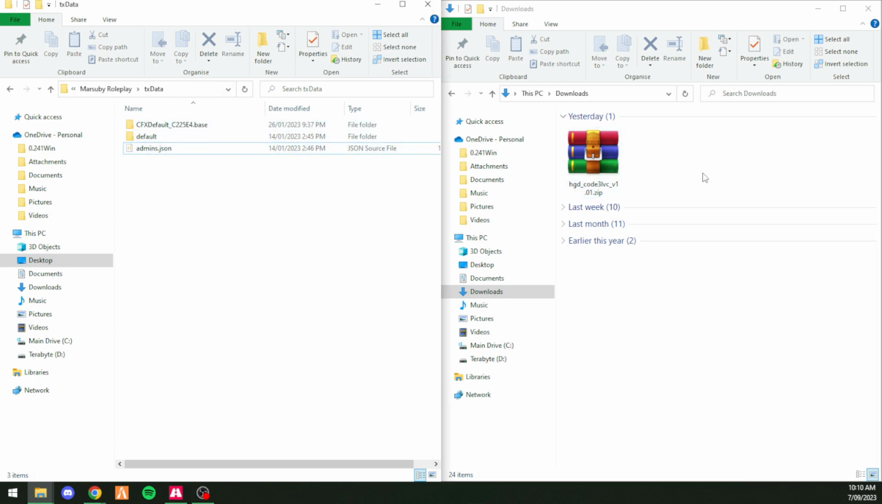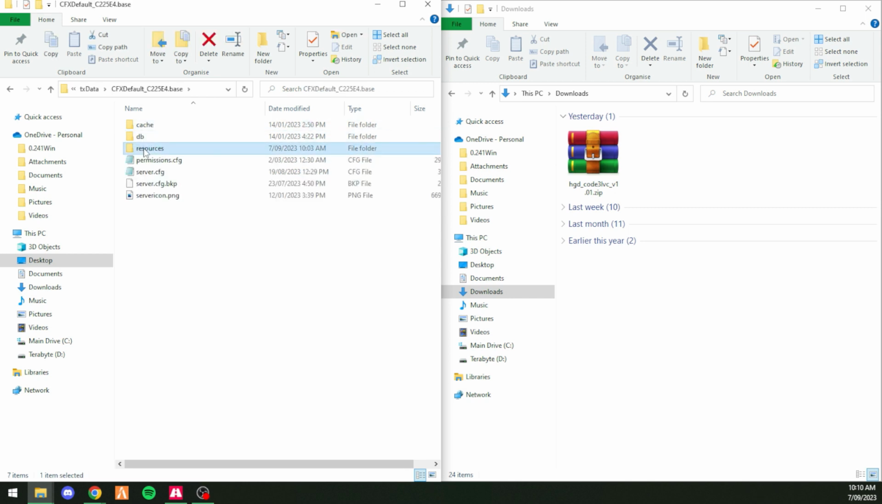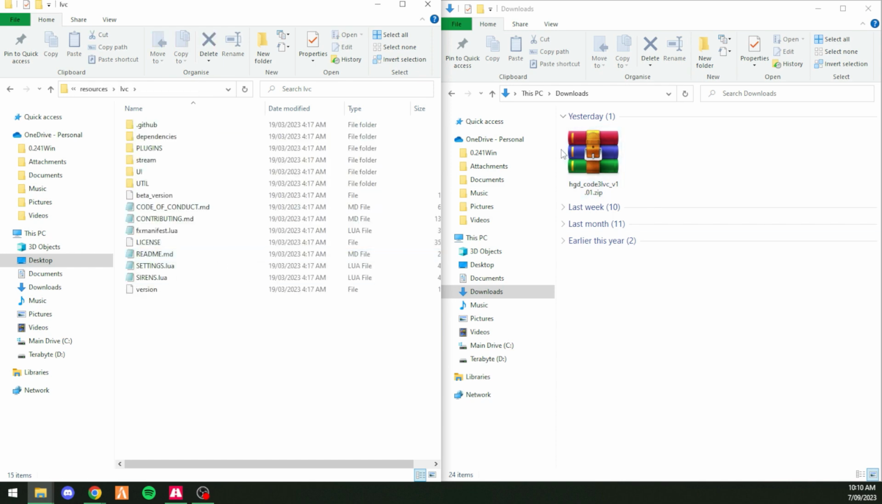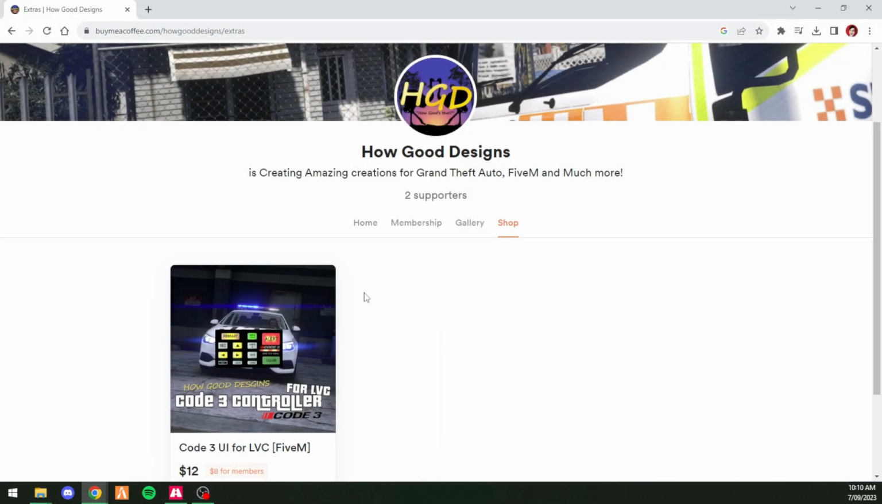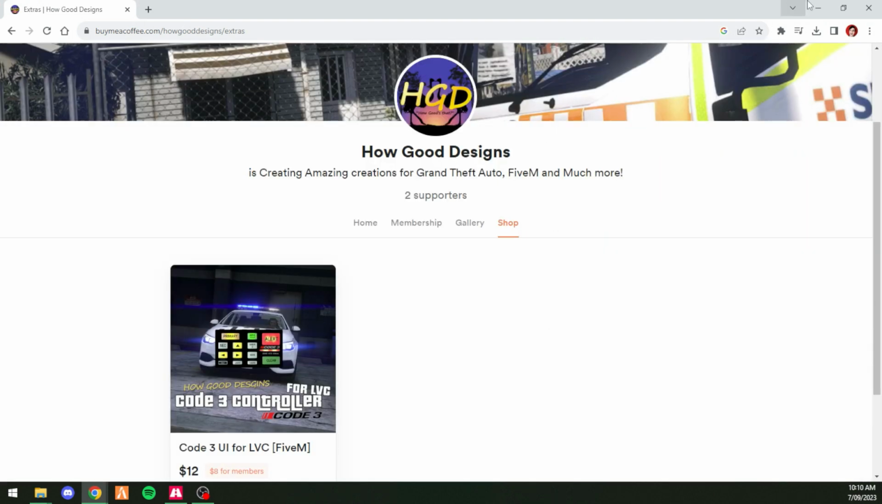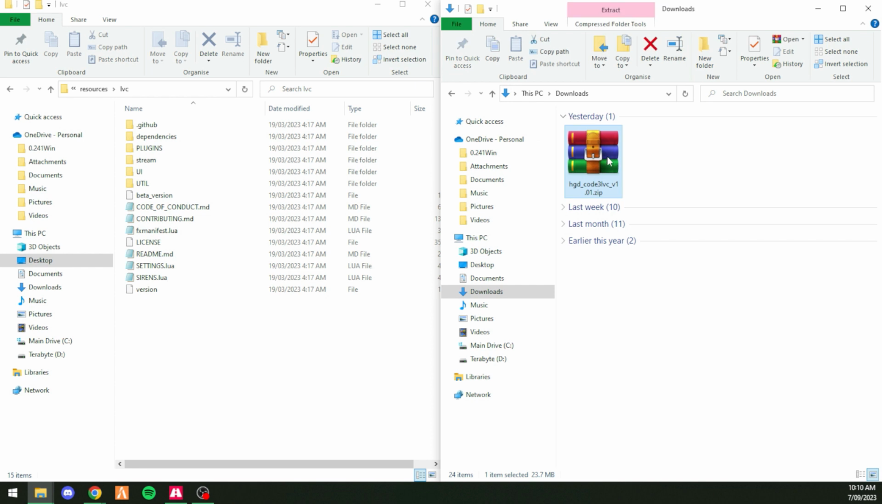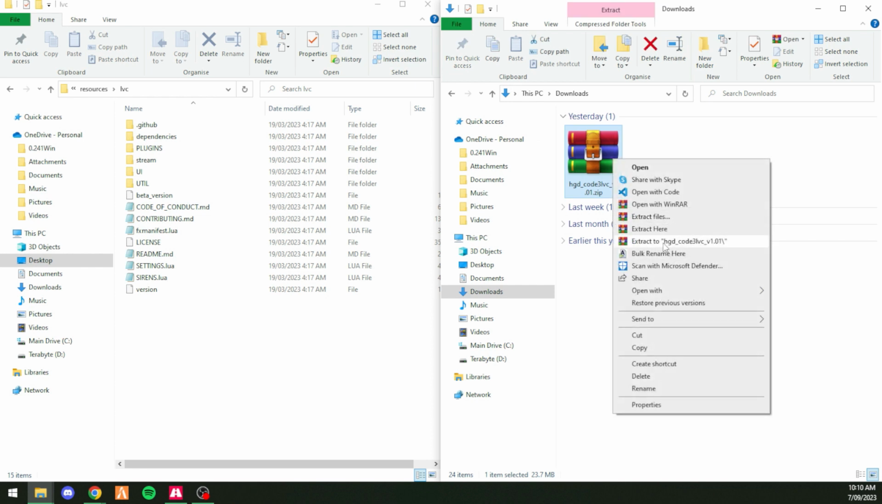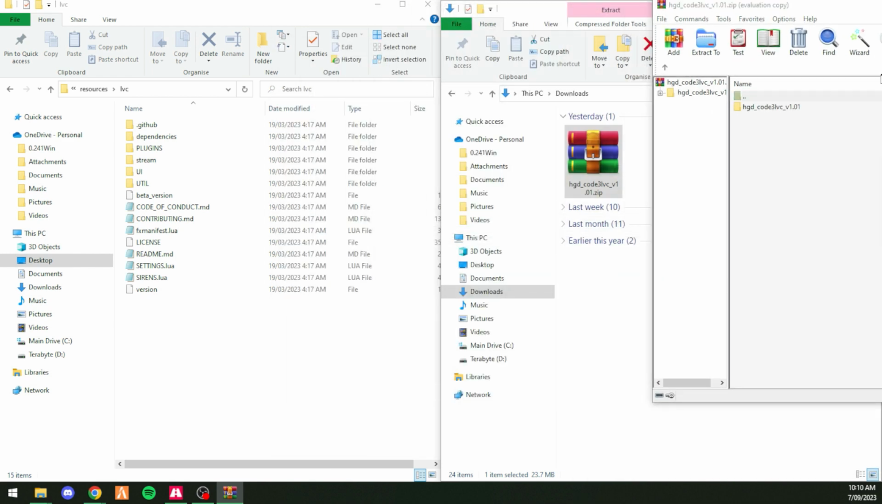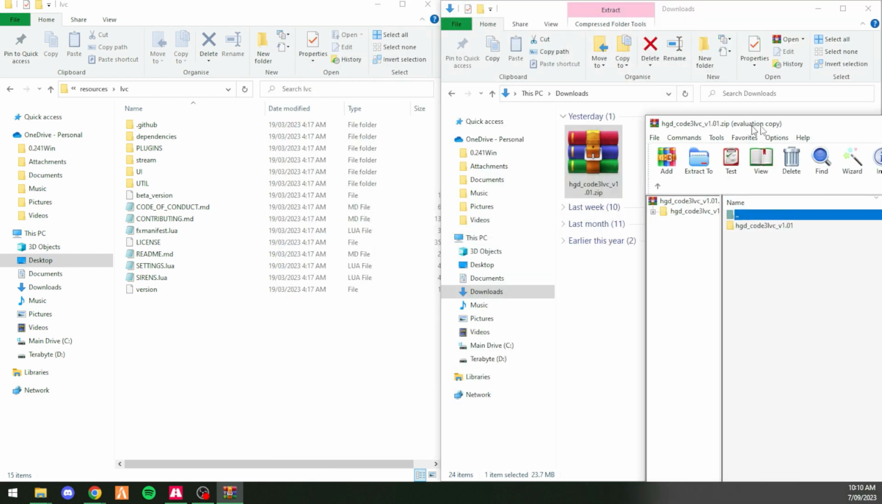But anyway, moving over to the downloads and server files. So moving over to your server files, just go into your resources folder here, and wherever you have your LVC folder, just open that up as well. Now, when you purchase the Code 3 UI, you will get a download link, which you will be able to download as well. Simply go into it, open it up, and you can either extract it or you can open it directly with WinRAR or whatever your zipping program is.